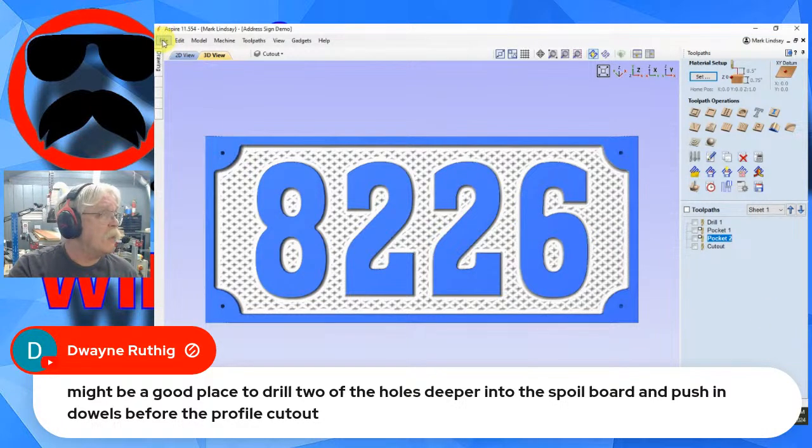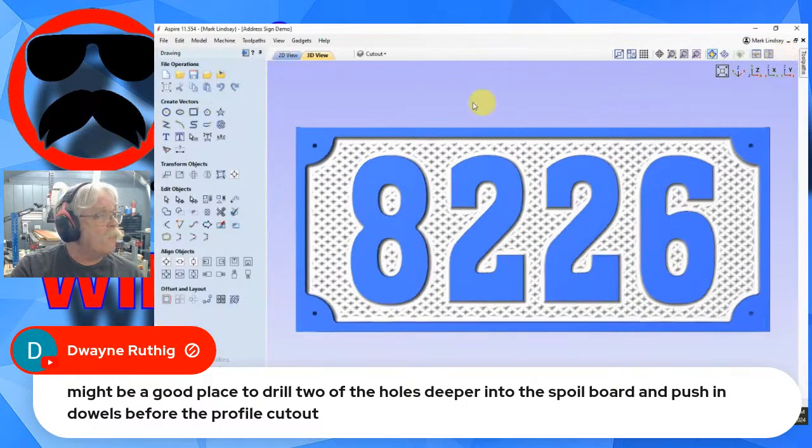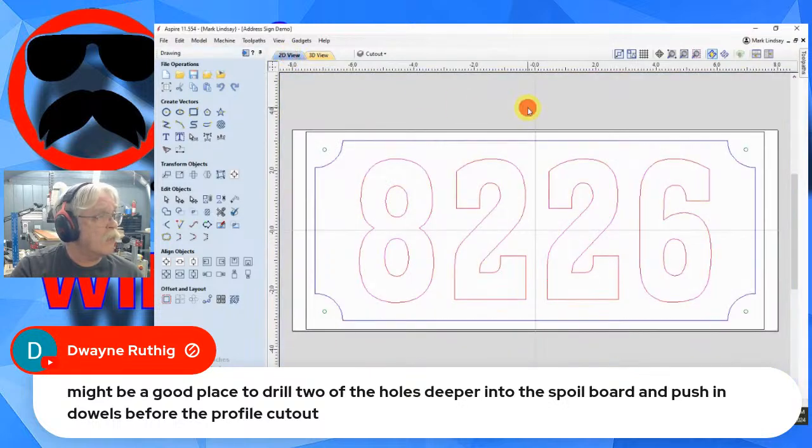Oh, speaking of which, I need to save it. So it is saved. You'll see here that it says address sign demo. That's the title of the file that I'm using. Okay. So let me come back over here and click off to deselect everything out here. Now I want to save this as a template file.